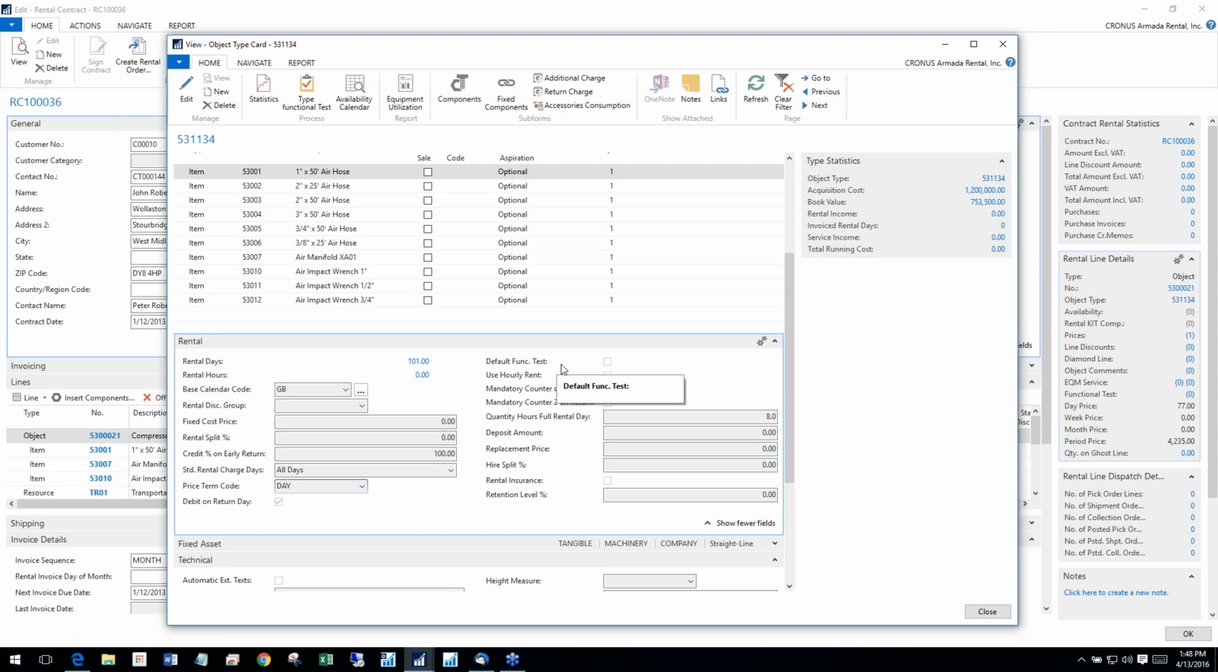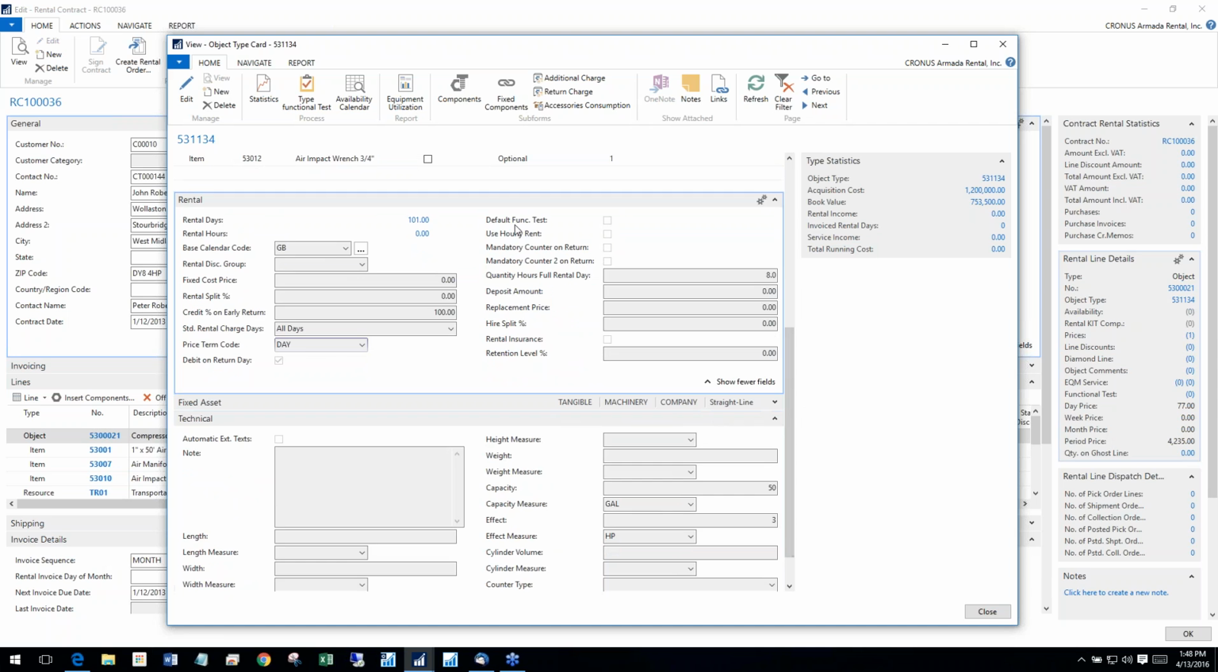We can also set up a default functional testing, which is on the service side, which allows you to create a workshop order for a test to make sure that something functions if you have more sophisticated equipment. This is also where you set up mandatory counters, to enforce that you're collecting the information when something comes back in.